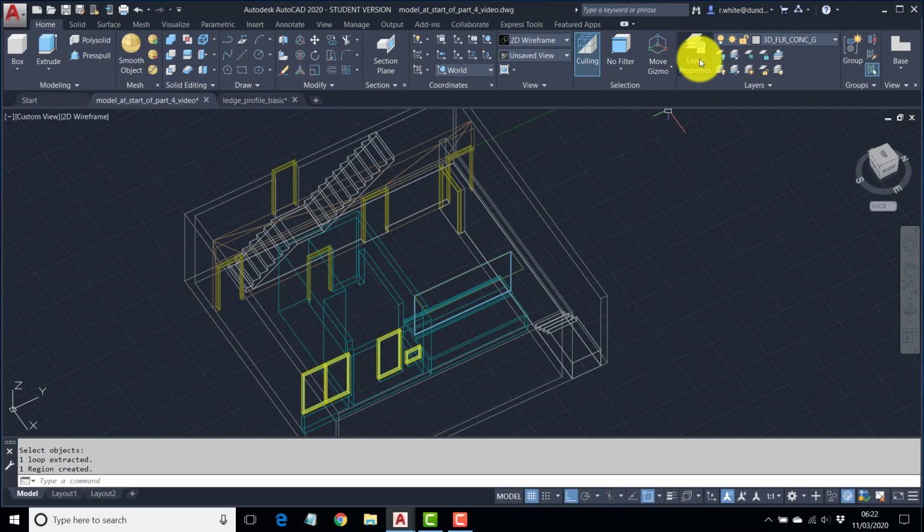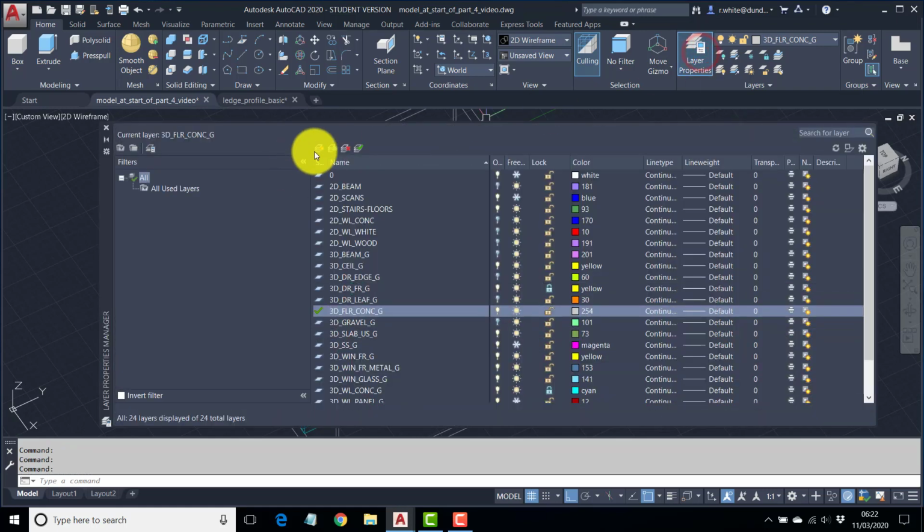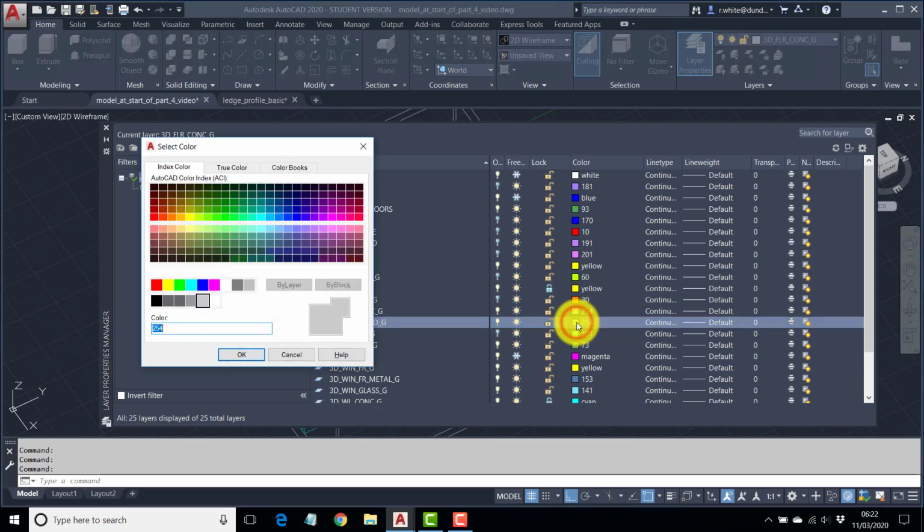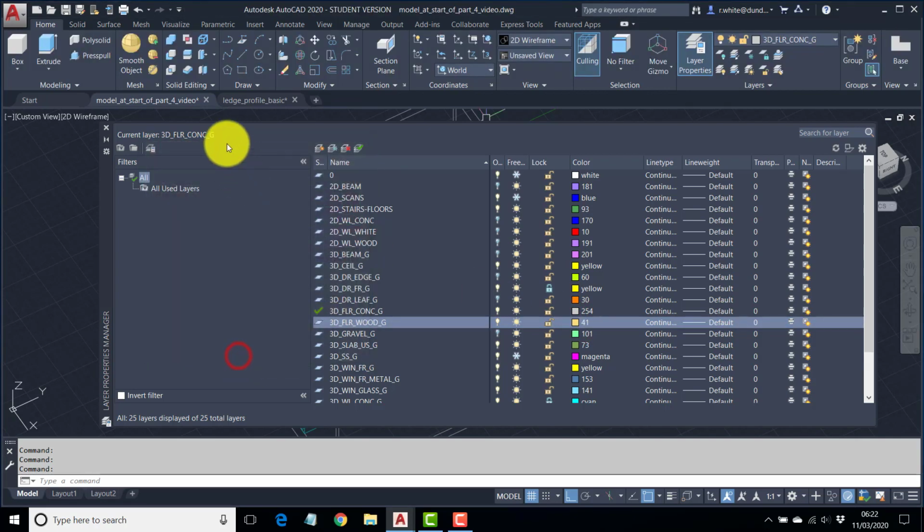Okay, now we need a timber floor area for everything else. So that's a new layer, 3D FLR, and we're using the word wood instead. I think we'll go for wood instead of timber. And this is G, floor wood G, and a fairly light colour that we can see, and make that current.